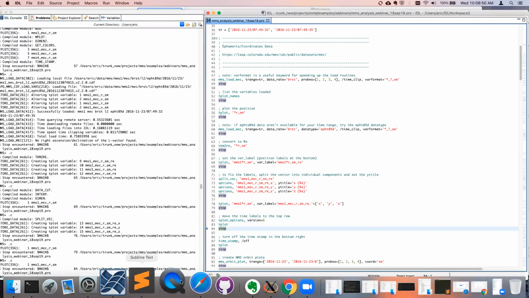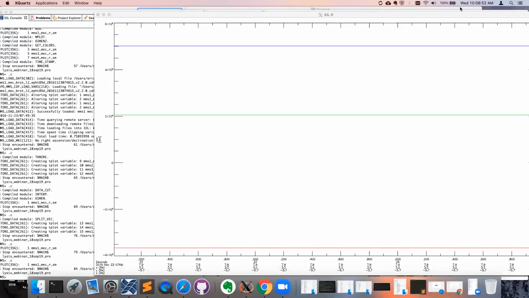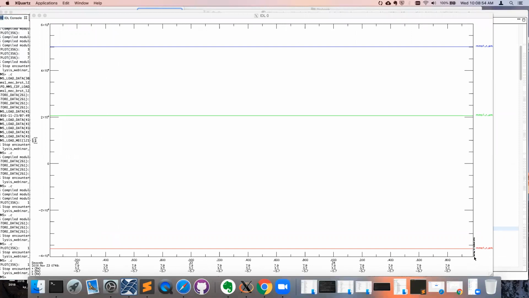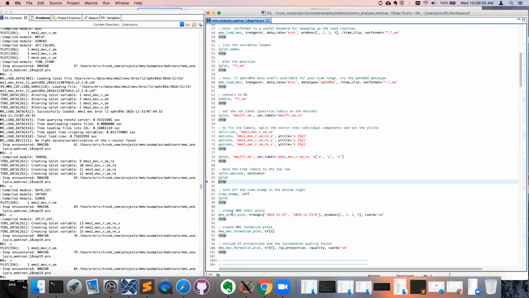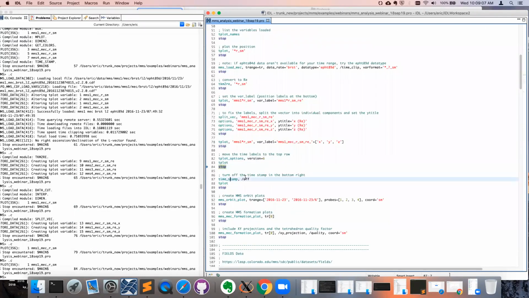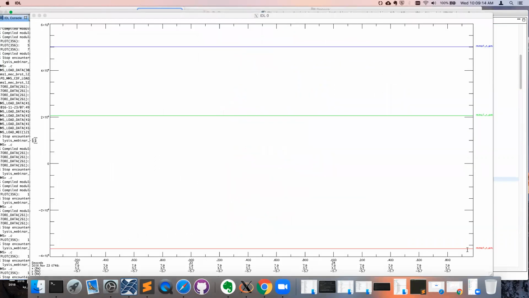And if you look at the plot, another thing is in the far right, we put the time and the date that the plot was actually created in the bottom right. You're probably going to want to turn that off for publication quality plots, but it's just a matter of calling time underscore stamp with the off keyword, and you can use the on keyword to turn it back on. So you can see now that the time label is gone.